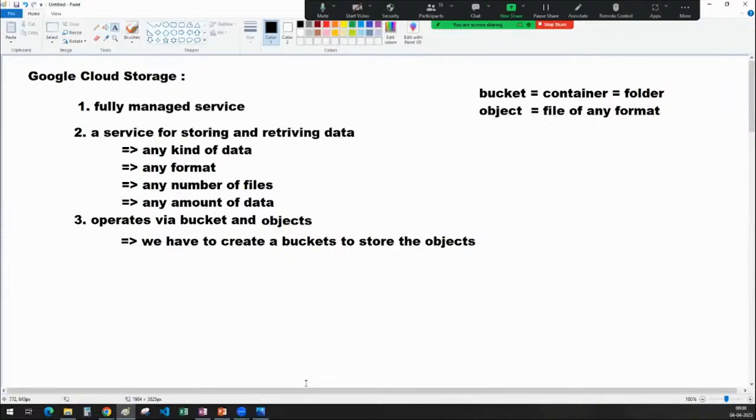In the terminology, what is a bucket, sir? A bucket is nothing but a container, and an object is a file of any format, and we have to create the bucket. If I want to store some data inside Google Cloud Storage, what do I have to do, sir? I have to go to Google Cloud Storage and create a bucket, and inside that I can upload the objects. What do you mean by objects, sir? It is nothing but data, nothing but a file, right? So this is how it operates, sir. So far everything seems good.